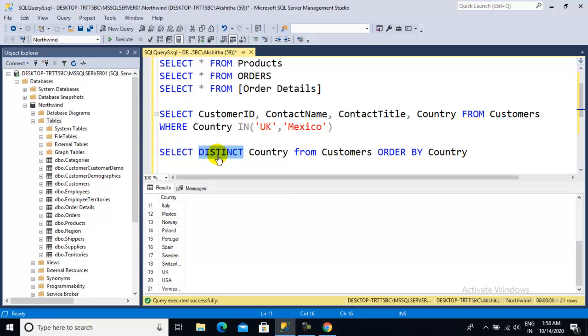The distinct means duplicates will be avoided, and also it will order by country. Country means it is now coming in alphabetical order. By default it is ascending order. If you want descending, you can provide it like this, after country, DESC. Descending is a keyword. See, when you click it, alphabetically it will come in descending order.